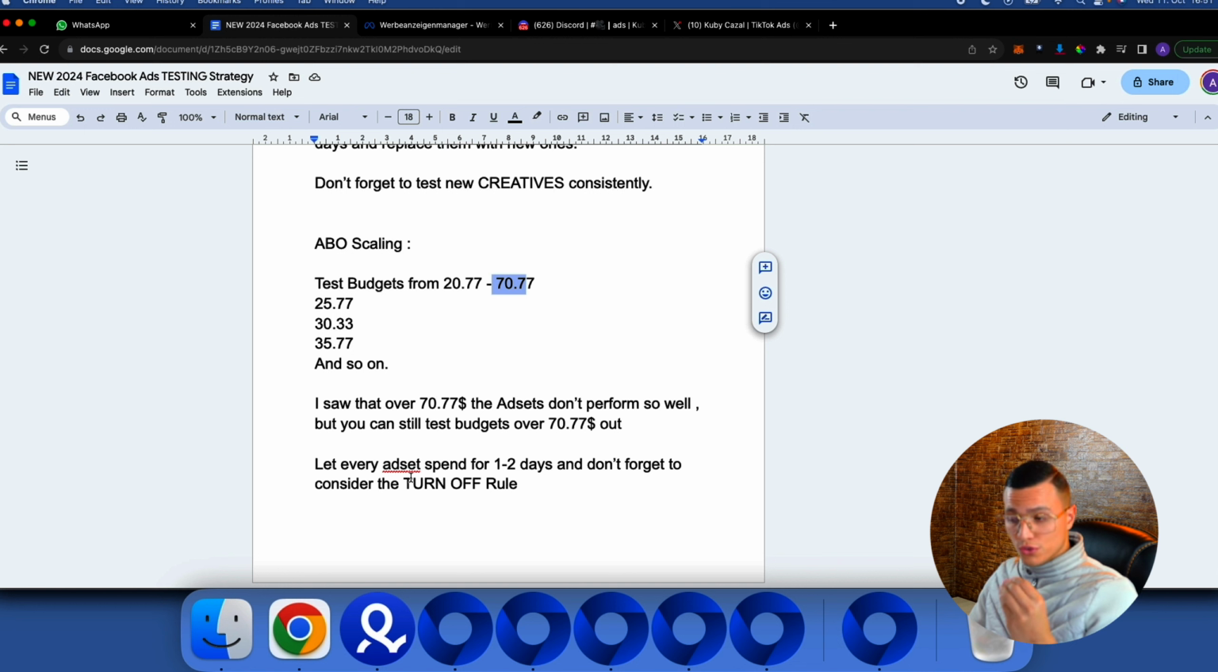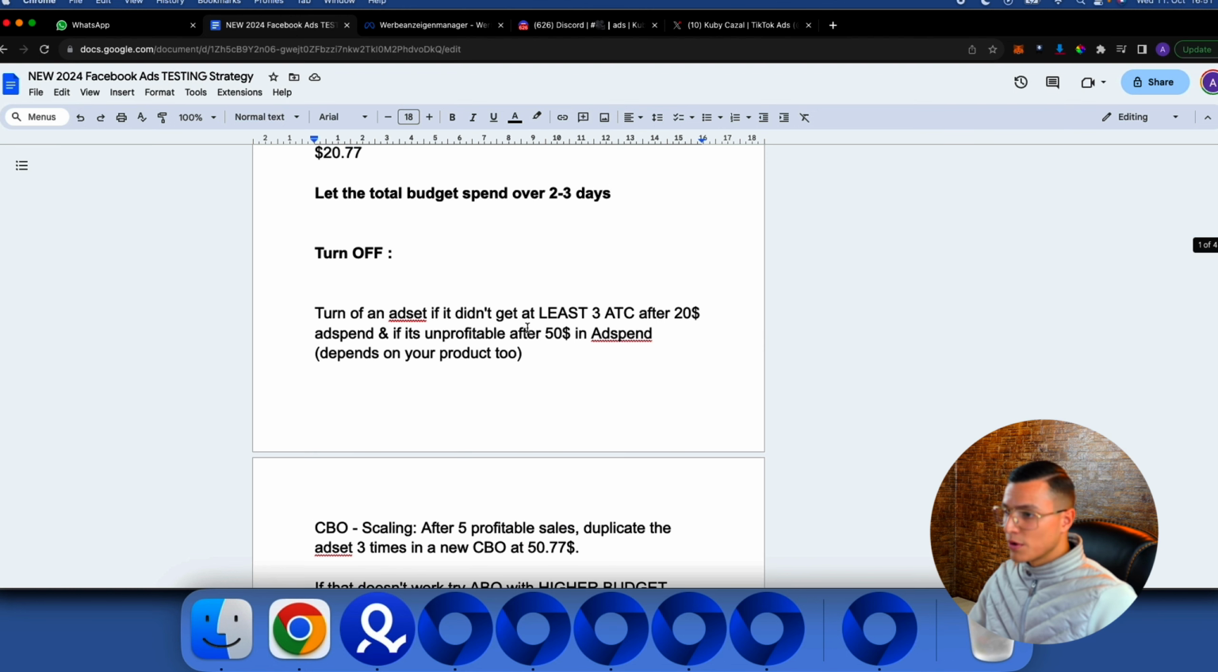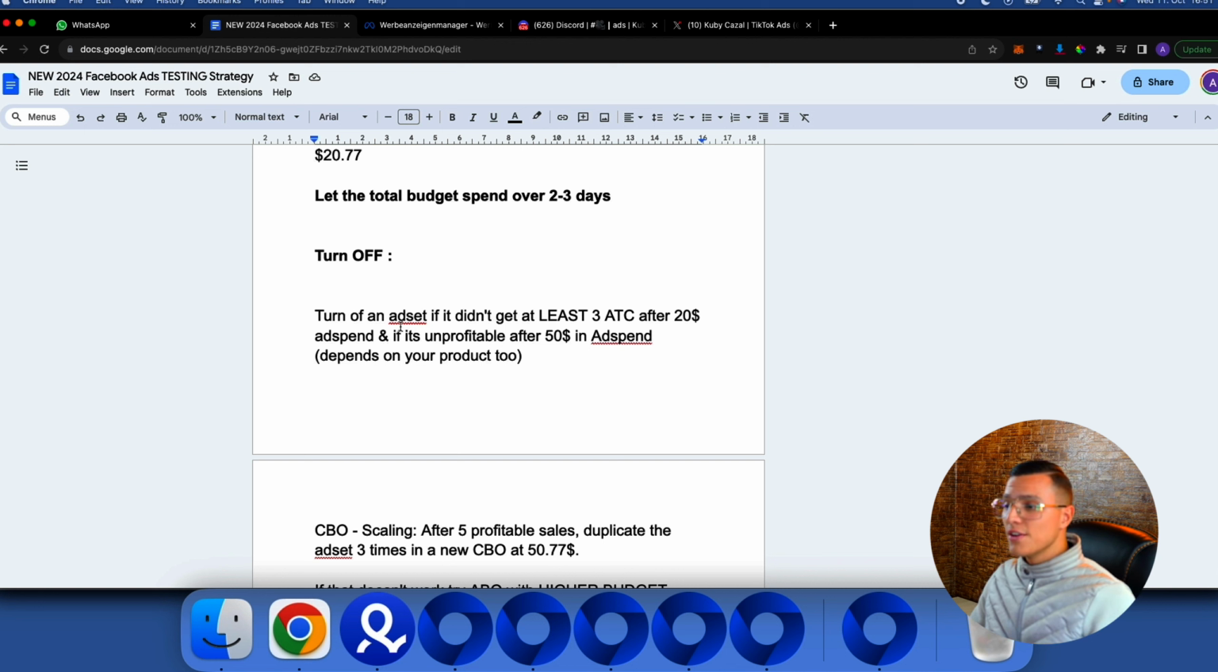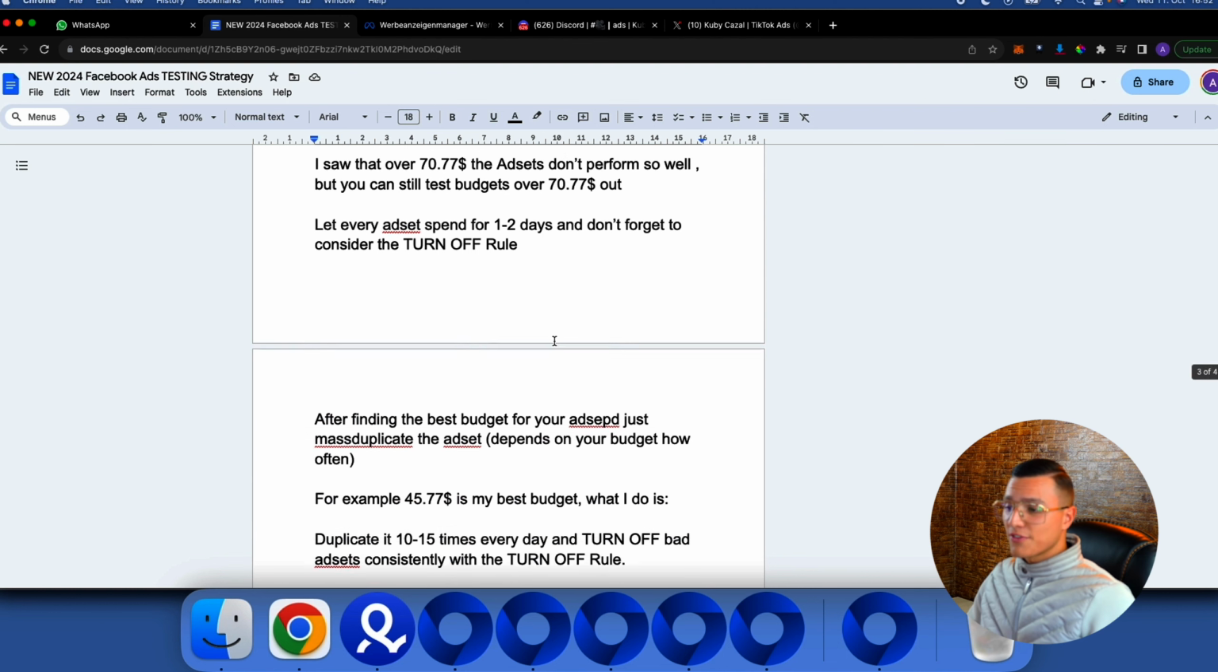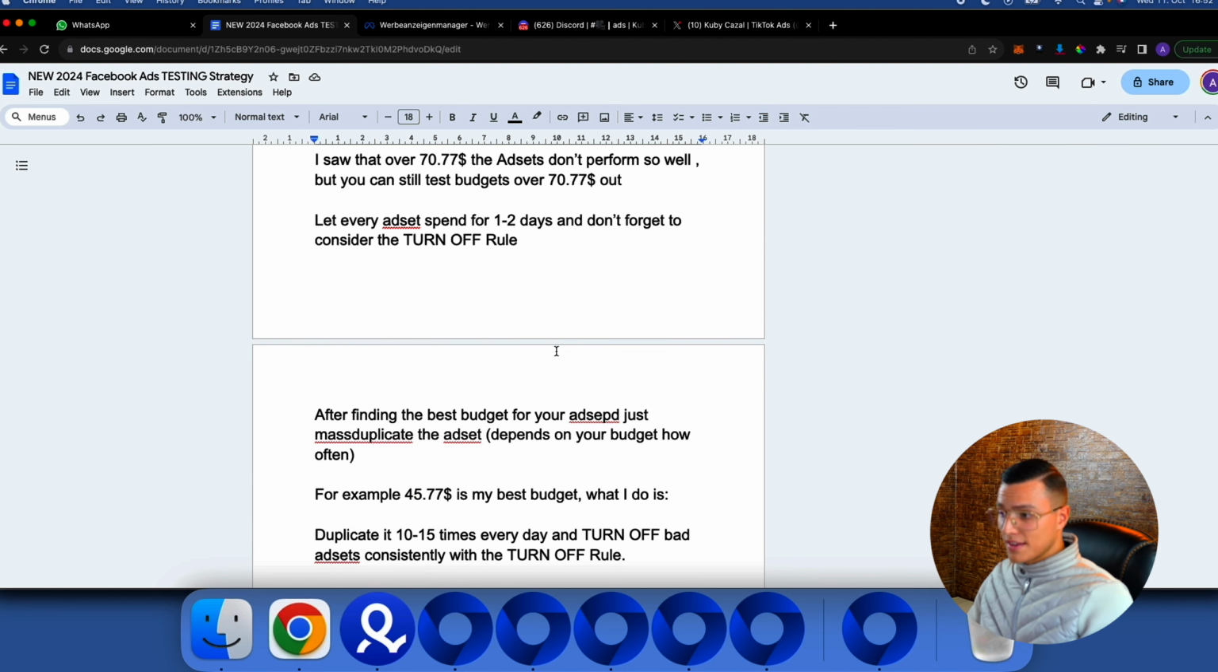set spend for 1 to 2 days, and don't forget to consider the turn off rule. What is the turn off rule? I talked about it in the last video. It's like the same. We have it here, turn off an ad set if it didn't get at least 3 add to carts after $20 ad spend, and if it's unprofitable after $50 in ad spend. You do this, you turn the bad ad sets off, and after finding the best budget for your ad set, just mass duplicate the ad set.